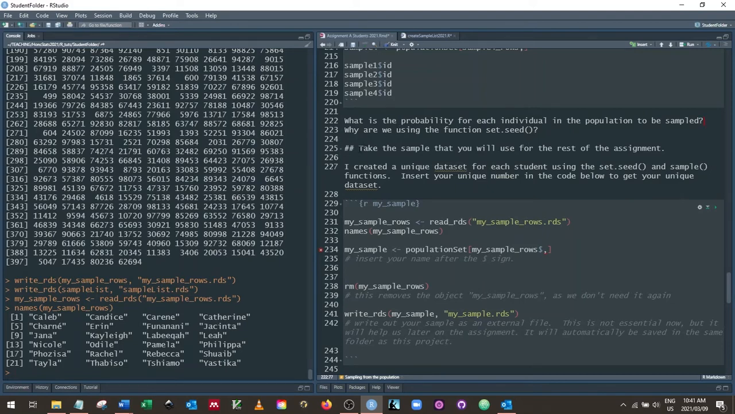So what we're going to do now, we go to this heading. It says take the sample that you will use for the rest of the assignment. So like I said, that whole explanation about sampling and setSeed was so that we can give each one of you a unique sample that we took from that big population set. So that's what we're going to do next. I already did that for you. I set the seed, I gave each one of you a unique seed, and I ran those functions separately and sampled from the population set for you.